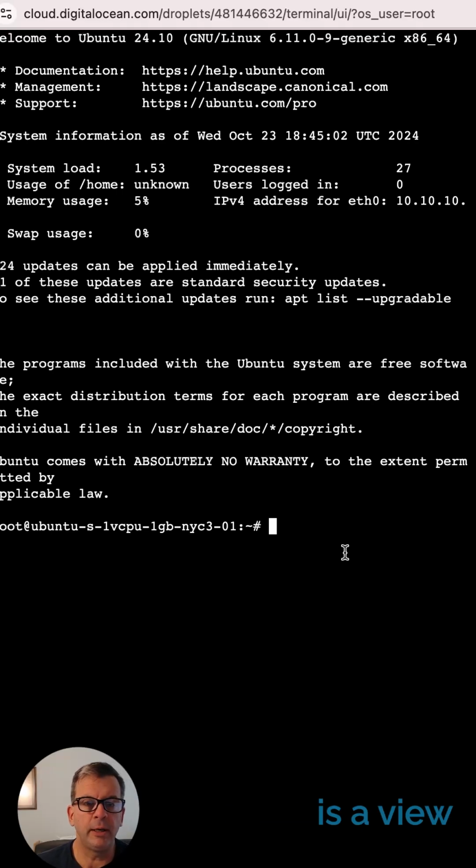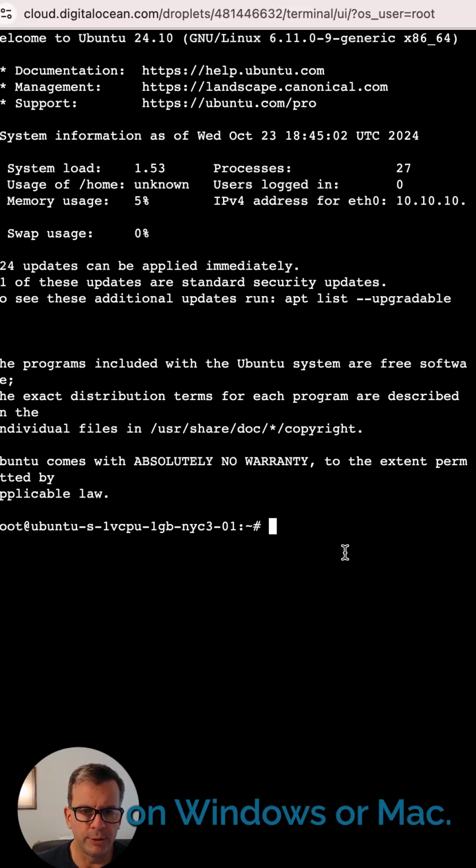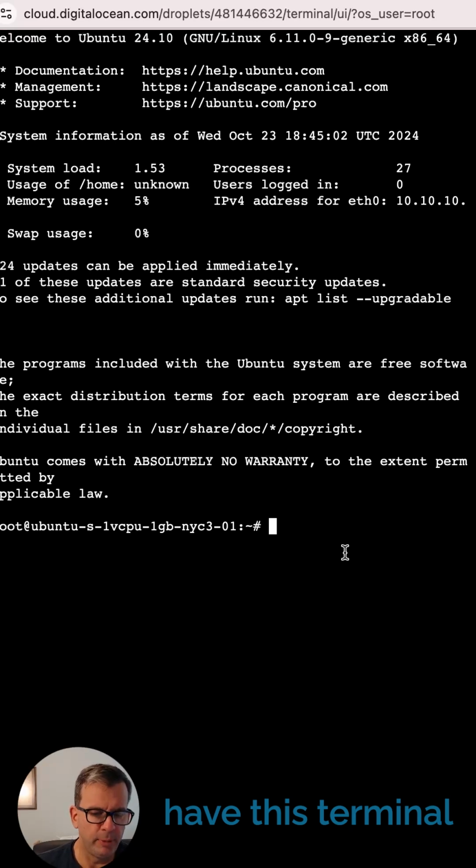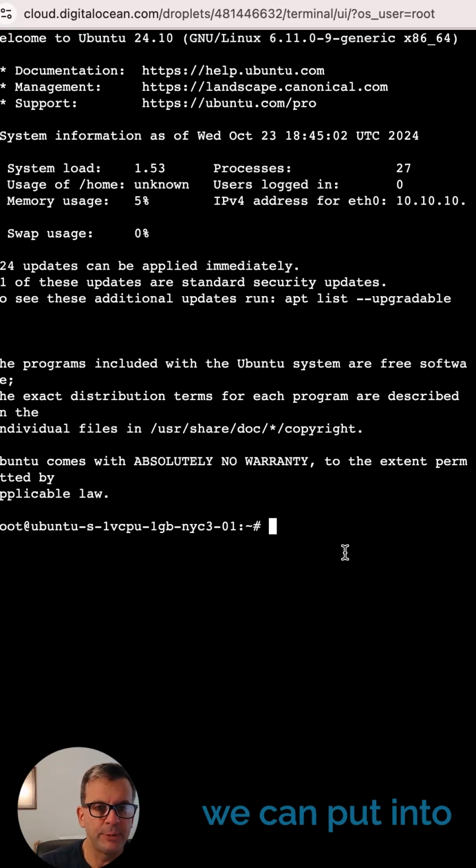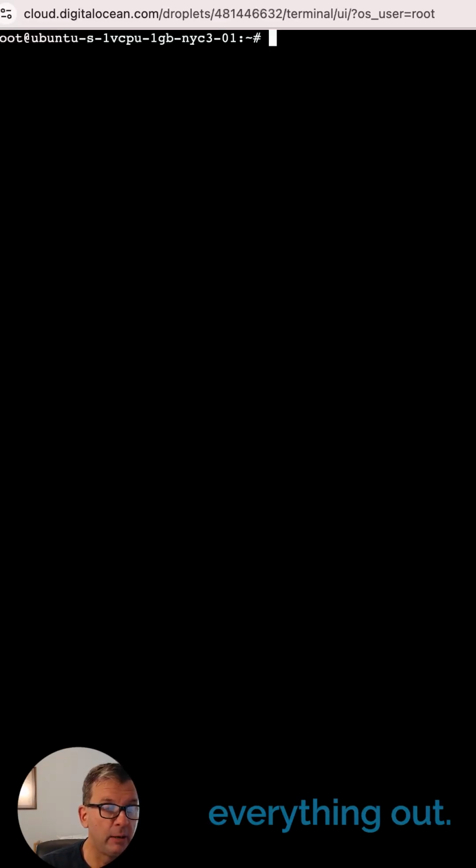So what we're seeing here is a view into our server, which is currently hosted in the cloud. We don't have a graphical user interface like you might be used to on Windows or Mac. So we just have this terminal, and there's different commands we can put into the terminal to operate it. So let's get rid of all this. We're going to type in clear, and that clears everything out.